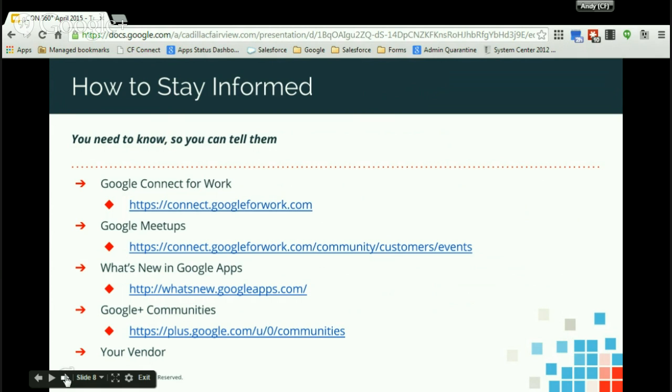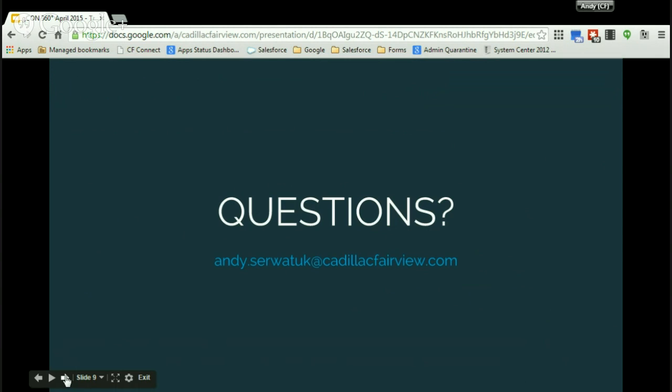Google Plus Communities. I didn't outline any in particular, but I find that those who are adamant about Google tend to lean towards Google's social network, which is, of course, Google Plus. So dig through the communities, and you'll find some good stuff in there. And of course, your vendor. You got to buy your Google Apps licenses through somebody, and I would assume that those vendors would be in the know of what's going on with Google and would keep you informed. I think that is pretty much the presentation I had.